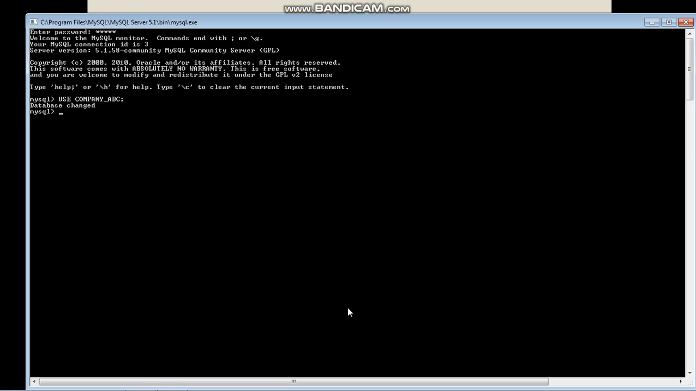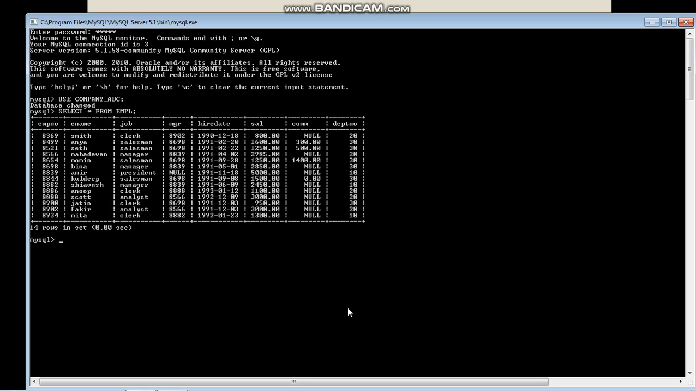So these are some tables I have already created. There is one employee table. Select star from employee. This is one table. Then I have another table. Select star from department.